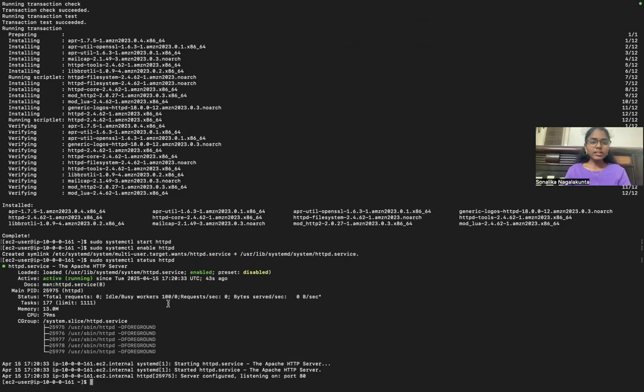Now let us create a sample HTML page, just a welcome page kind of thing. So for that, sudo nano /var/www/html/, let us name it as index.html.